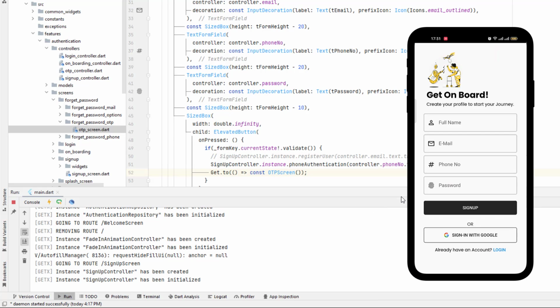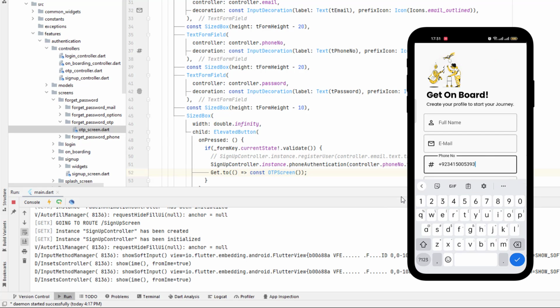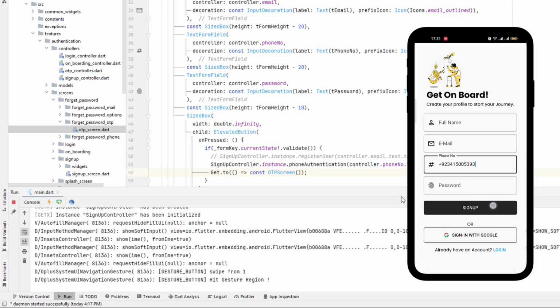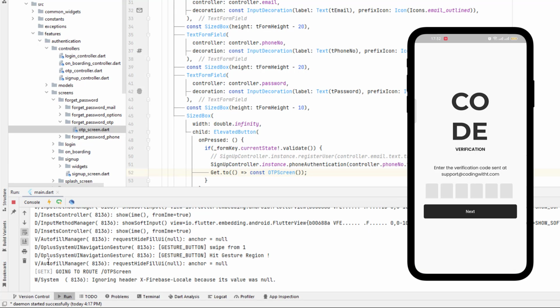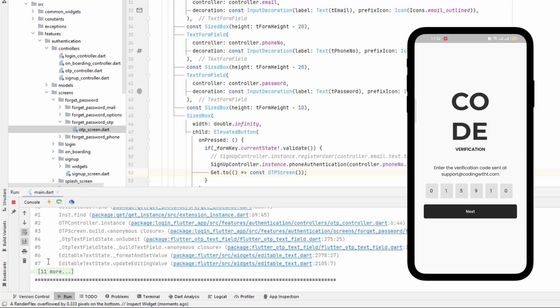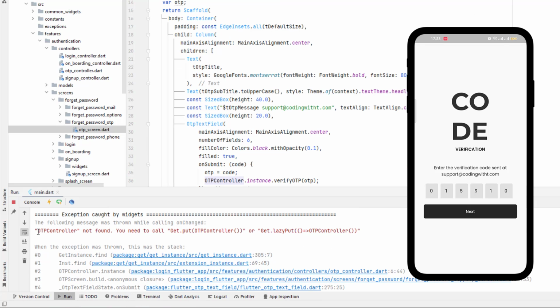Now click on the sign up. Let's paste another number which is not currently inside this device and click on the sign up. Let's just wait for the code to arrive. Okay, so the code has arrived, which is 015910, and that's it. This is the code. Here you can see we have an error, which is the OTP controller not found. You need to call get put.